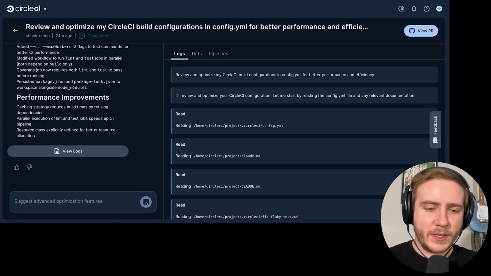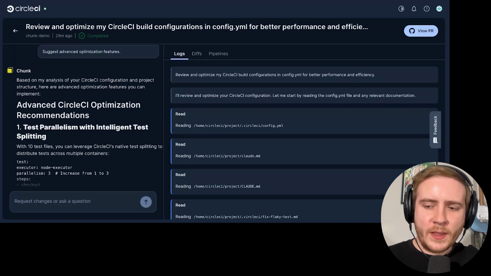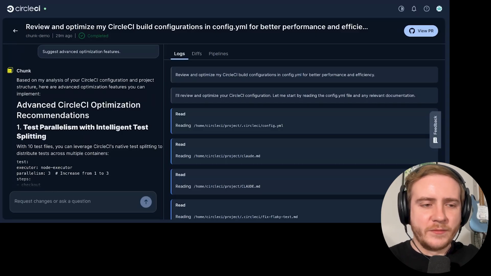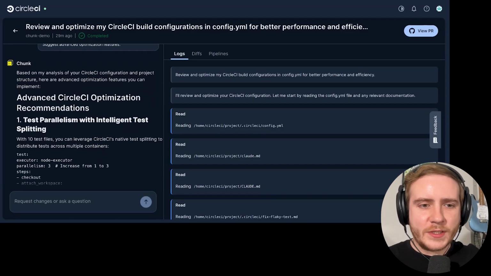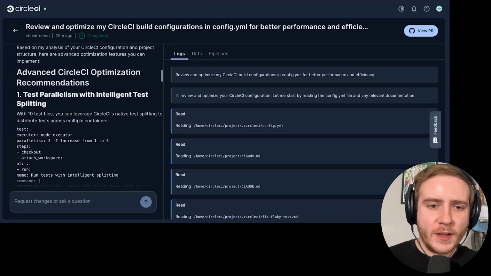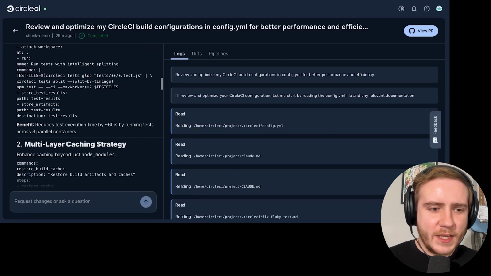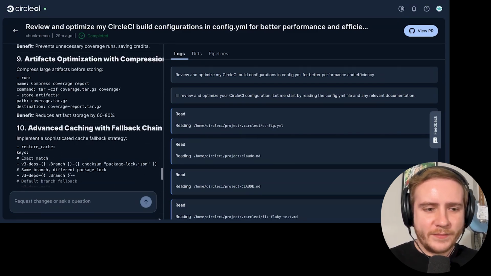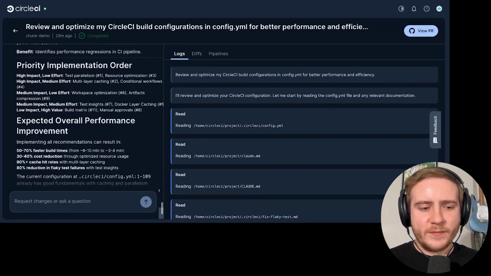And then we can simply hit run and see what Chunk comes back with. In this case, since we just asked Chunk to suggest something and not to actually implement these advanced features, it's just output us a list of ideas that it has to potentially optimize even further. These are just recommendations, and since it didn't actually make any changes or run any pipelines, we don't have the same open PR option. We just have a list of changes.